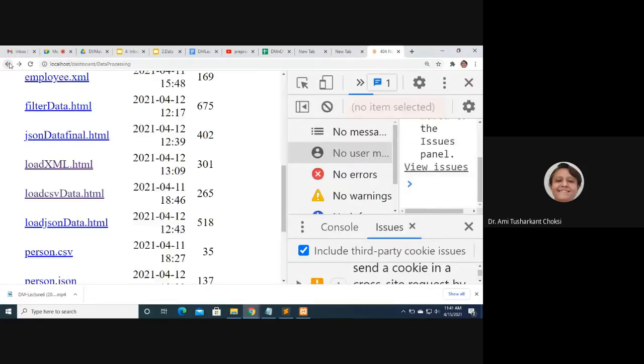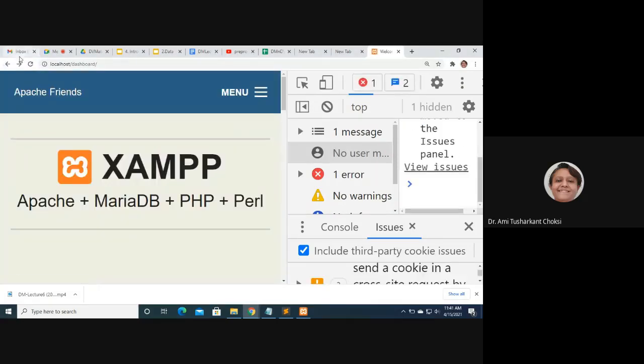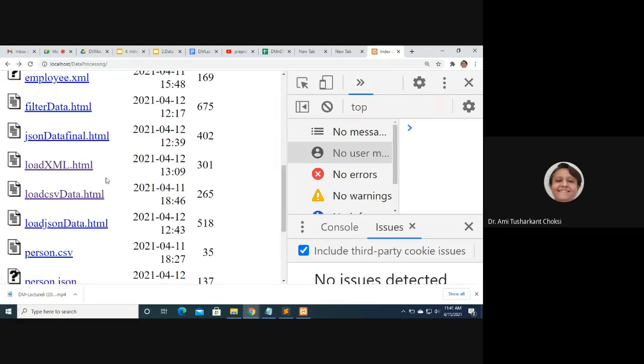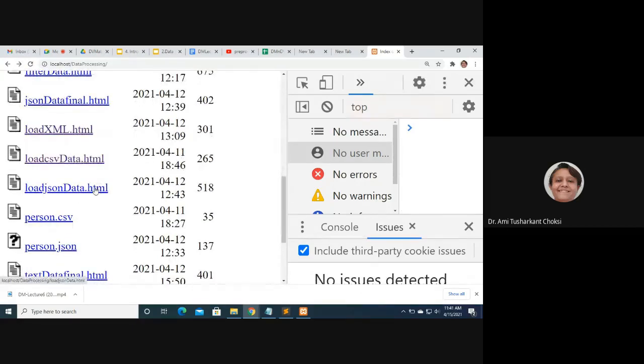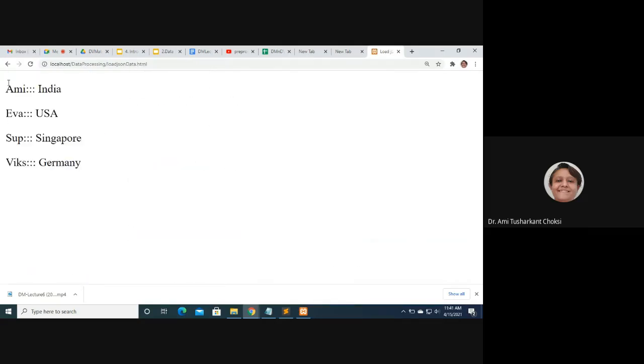Let us run this in the browser so you can see the output and verify that. Let me go back. What was our file? Load JSON data.html. Clicking on that, we are getting the output: Ami India, Eva USA, Sup Singapore, Wix Germany. So you can understand it is giving you the output for our loaded JSON file.